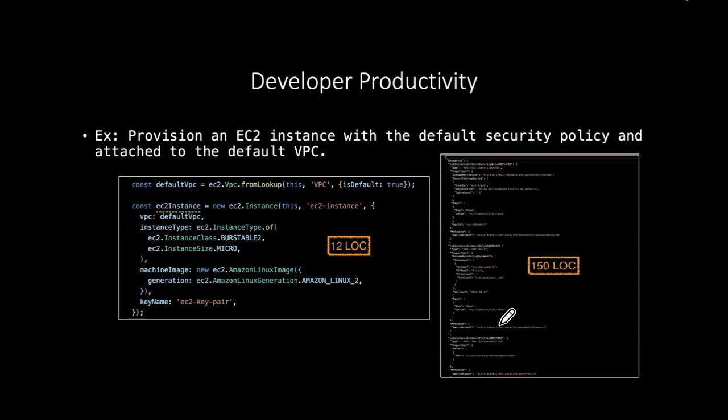And when we compare it to the CloudFormation code that is generated by the CDK framework, there's a pretty significant ratio difference. This is an example of a CDK app, a very simple example with 12 lines of code. What it does is it creates an EC2 instance, and it adds that EC2 instance to the default VPC. Okay, 12 lines of code. When I looked at the CloudFormation template that was generated from that, there were 150 lines of code here.